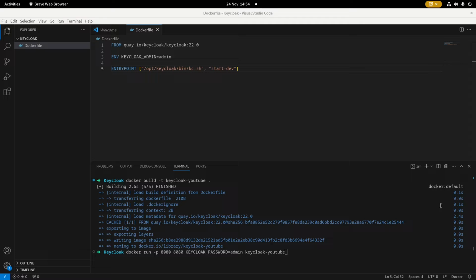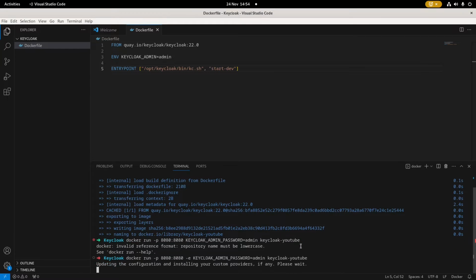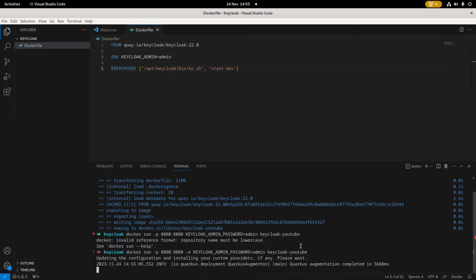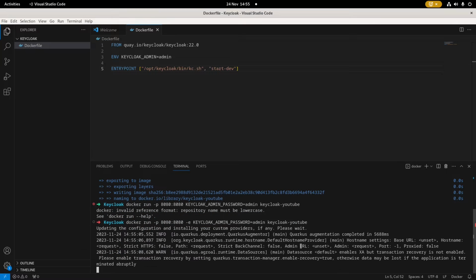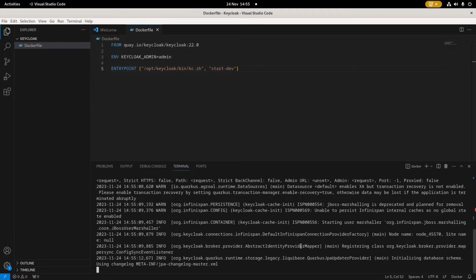And let me just double check. Yeah, I thought so. It's not Keycloak password, sorry. Keycloak admin password. Repository name must be lowercase. Right. You want to do a -e there to specify it's an environment variable. Sorry about that. I have all the commands pasted in the Medium article, so again, I highly recommend you open that up as you're watching this. The Medium article itself can show you how to do all of this. The YouTube video is just a supplement to it.